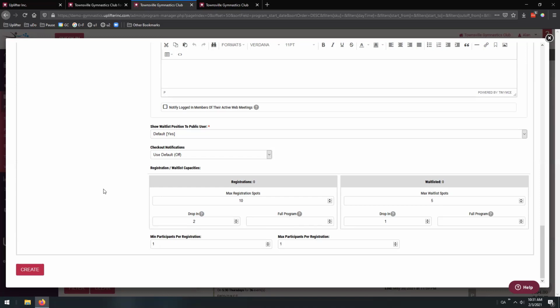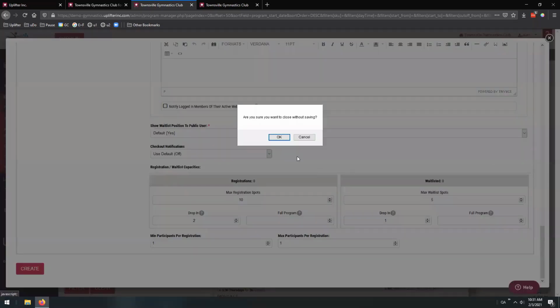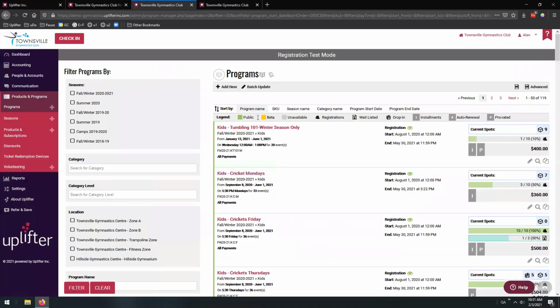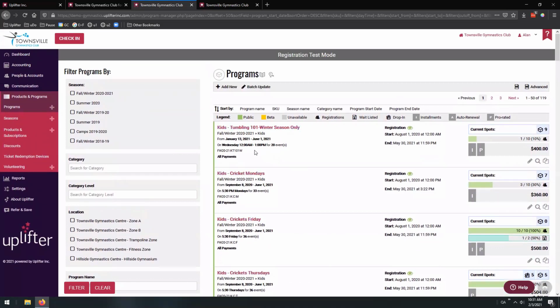Excellent. So once you are happy with everything that you've entered in here, you can click create, and that will generate a brand new program for you, which will then show up in this list right here. Of course, in this list, you'll see some basic information about the program you just generated: the name, the SKU, the start and end dates. You'll also see whether or not you have installments and prorations enabled, things like that.